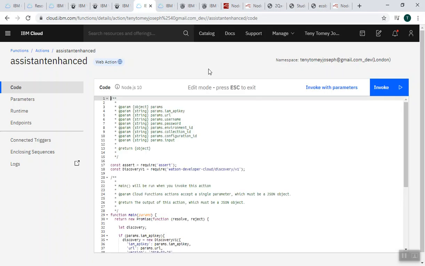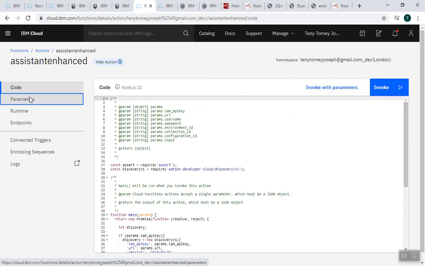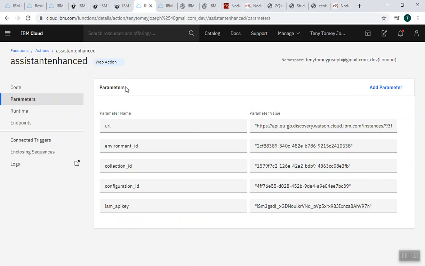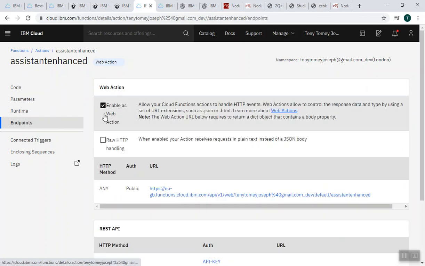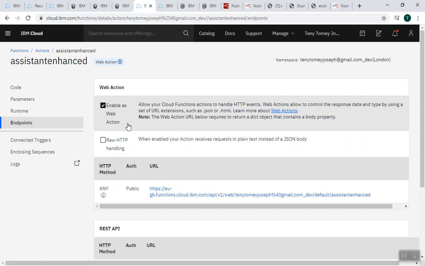So this is the code, the Cloud Function code, and we have to provide many parameters from the Watson Discovery Service. The parameters are URL, API key, collection ID, configuration ID, and environment ID. All these values are from the Watson Discovery Service. And from endpoints, we'll have to enable it as web action, and we have to take note of this URL too, as it's needed later in the Watson Assistant service.